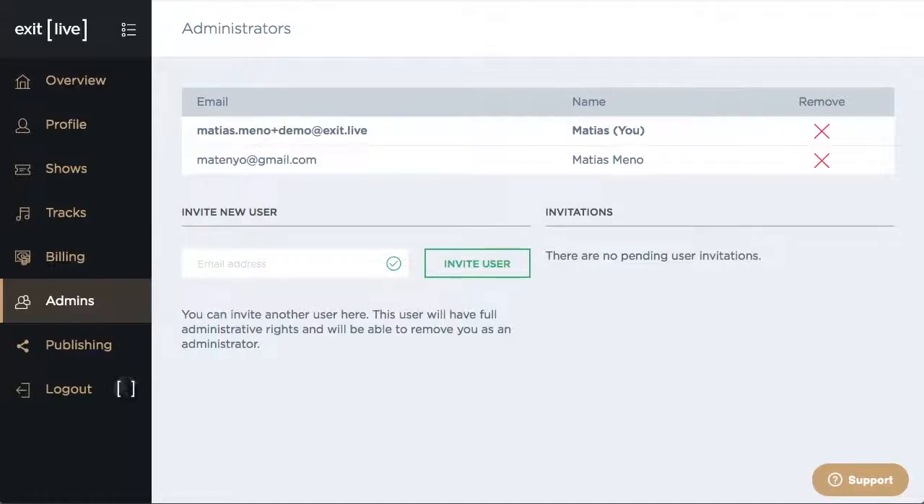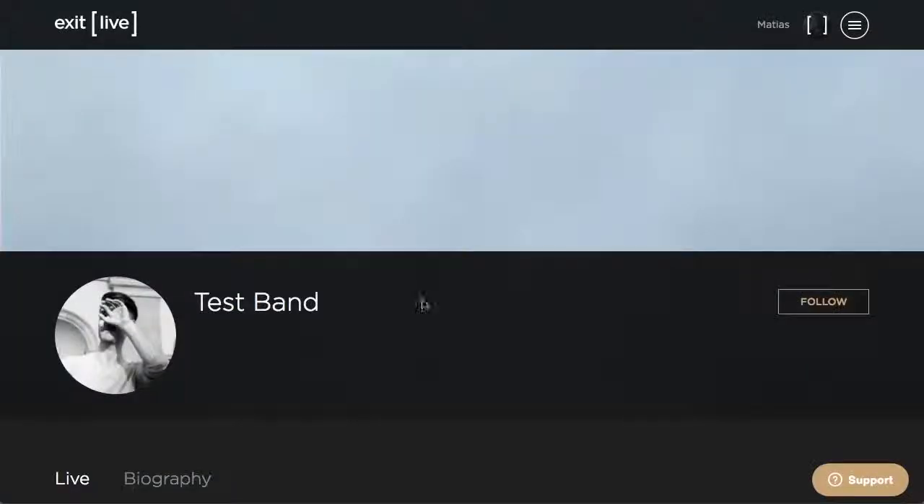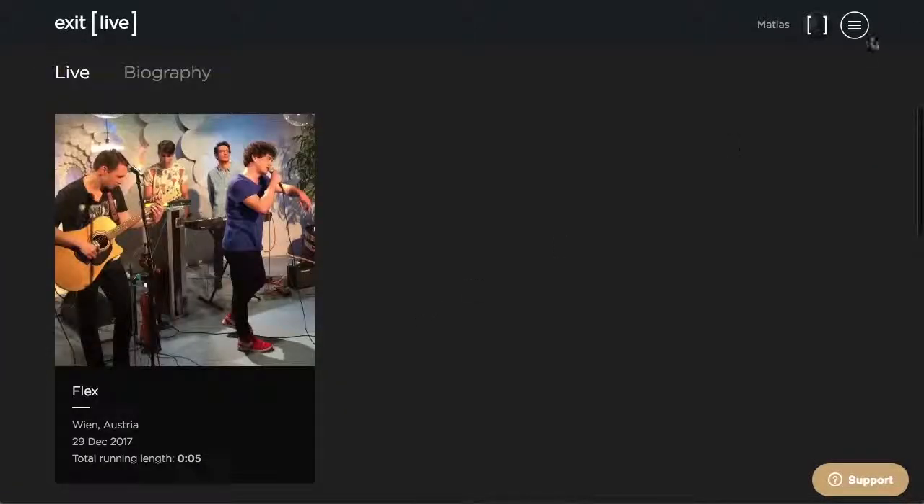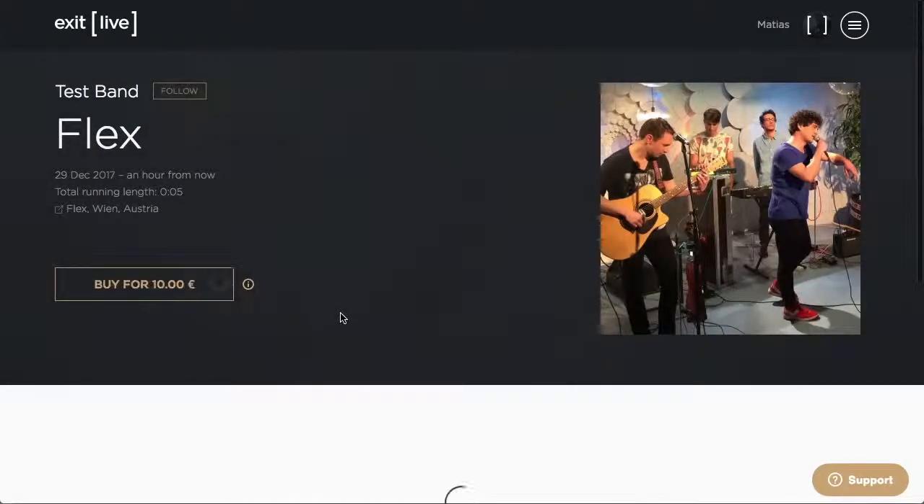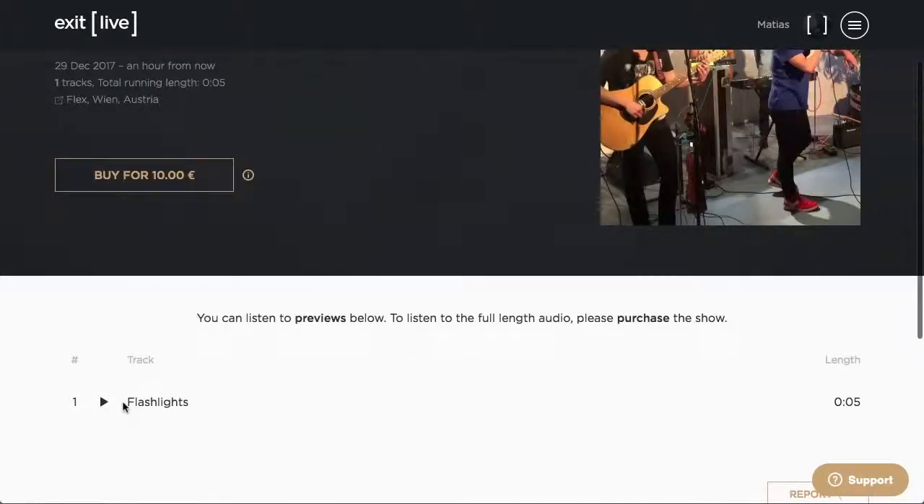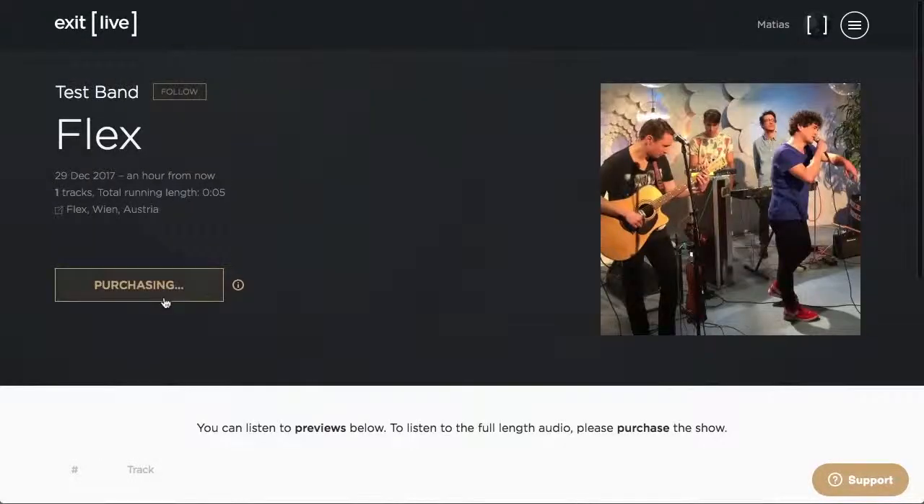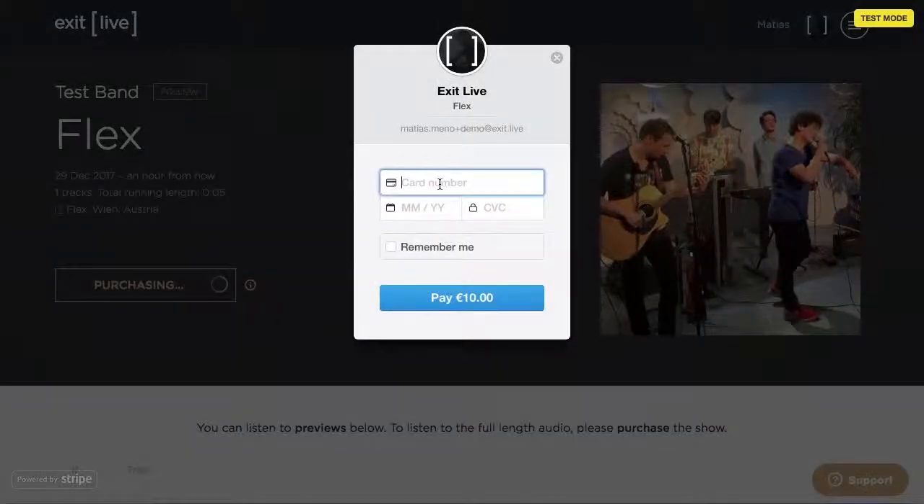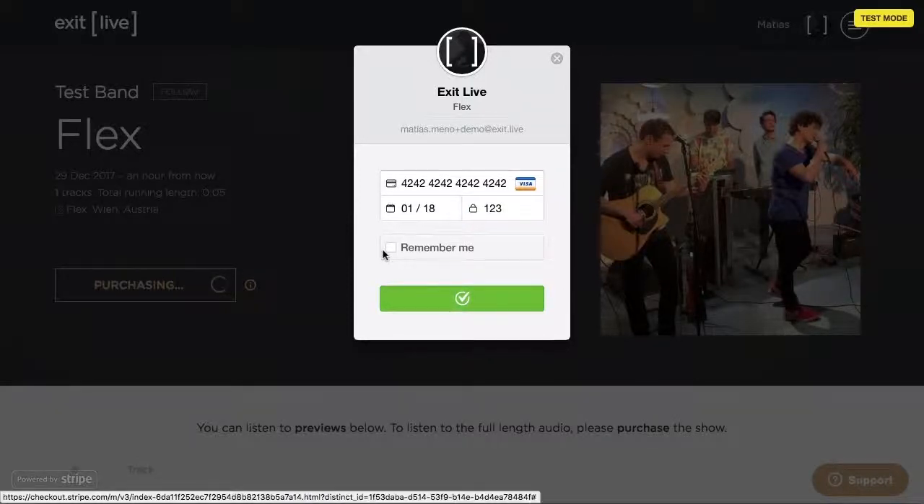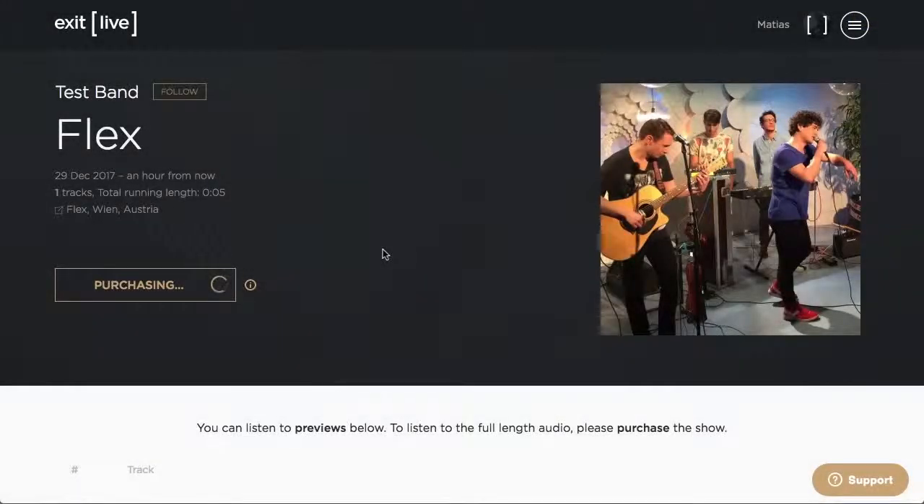So let's go back to the Exit Live main site. And let's say I want to purchase this show. I would simply click on it. And after previewing the audio file, click Buy. Enter my credit card number. And the rest of the information. And pay. Additionally, a user can click Remember Me, so the next time they don't need to fill out this information.